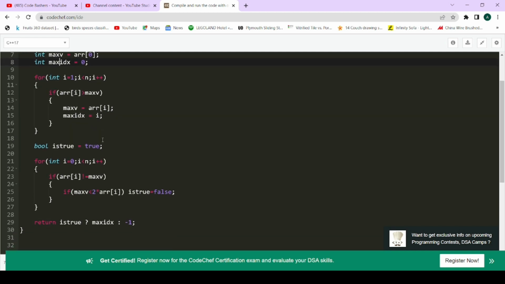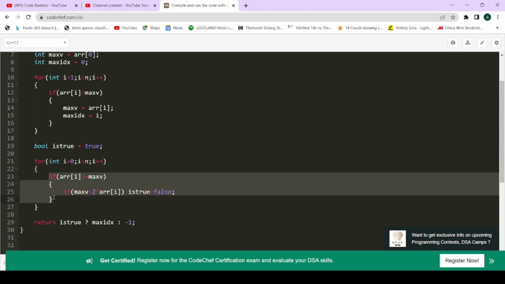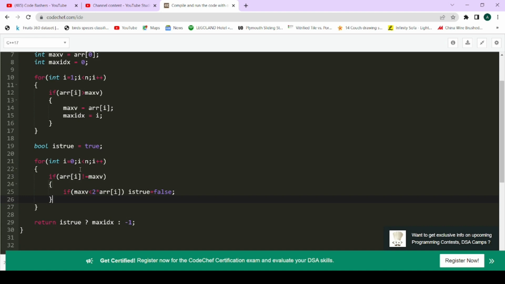Now next loop is to check whether all the elements except the max element follow the condition that is given to us in the question. That is, the maximum value should be at least twice as much as every other element. So for that only we have written this particular for loop, and the logic inside this I have already explained to you in the approach. And if all our conditions remain true, then we will be sending the max index, that is the index of the maximum element. Otherwise we will be sending -1 as given in the question.